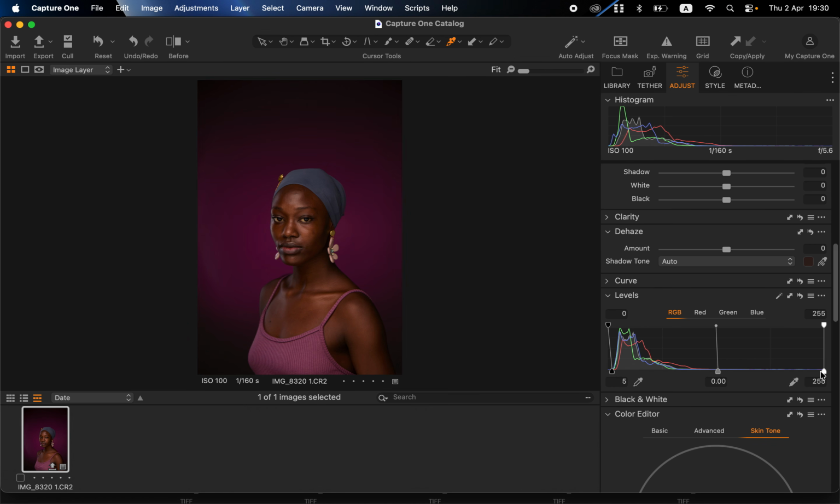Then I'll just come right here down to this white point and move it up like that. And this is going to make the image pop in this case. Let me show you the before and after for this. This is the before, after. Once you're done doing that, the next thing is going to be working on the skin tone.